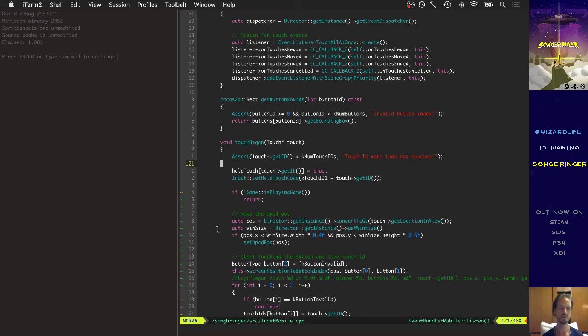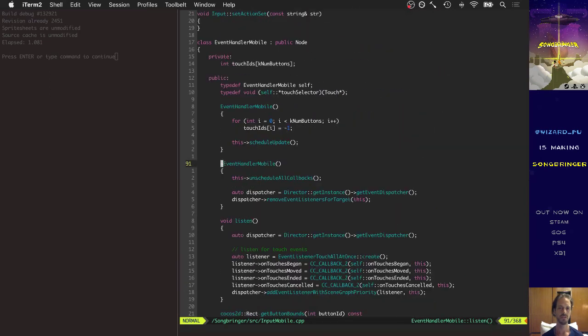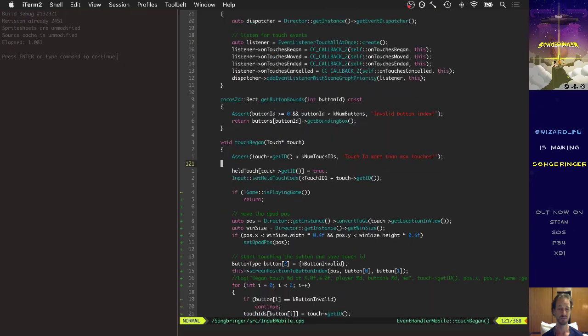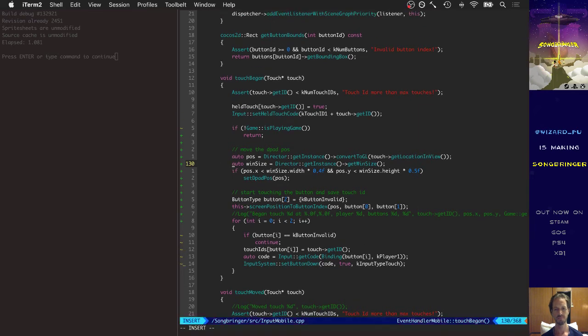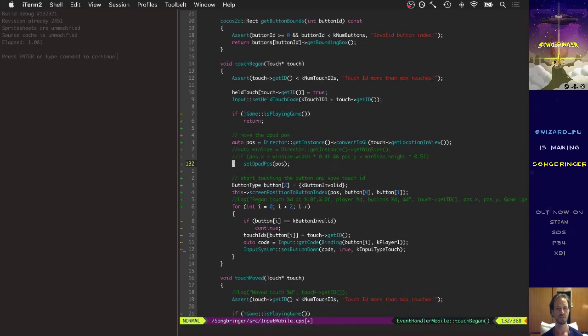Okay, you know what? I've had a hell of a day so far, and this is going to be complicated to try and move this virtual D-pad position. I'm going to go ahead and just comment this out for now and work on the simpler stuff. Give myself a break.